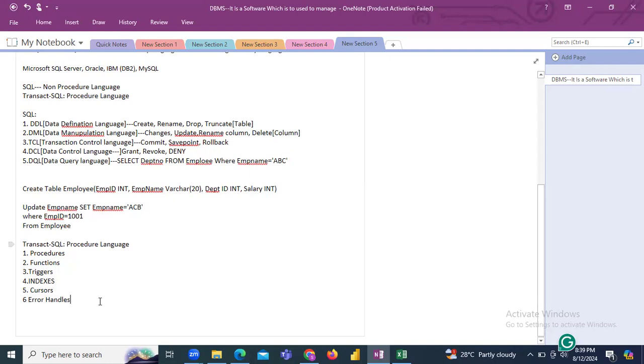What is the advantage of using a function? What is the advantage of using procedures? How to create an index? What is the advantage of creating an index in a table? Triggers, what is the advantage of triggers, how to create cursors, how we want to handle errors.